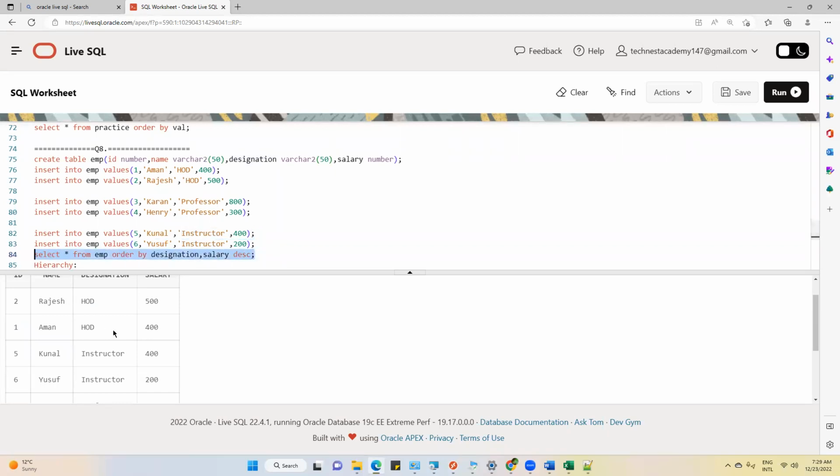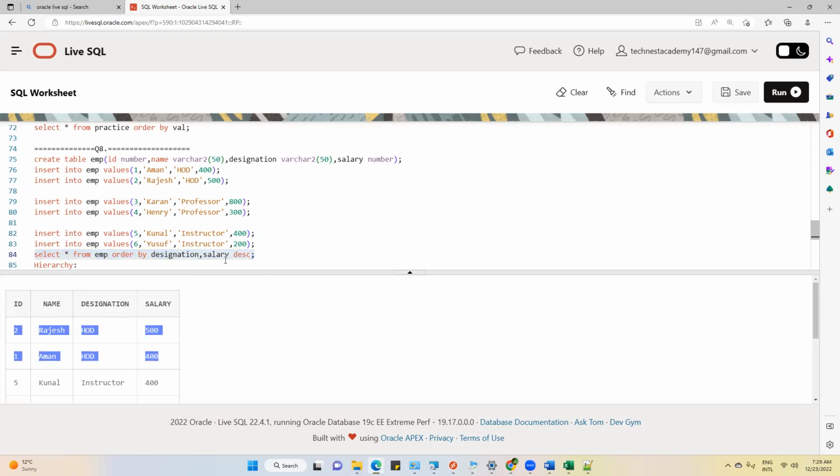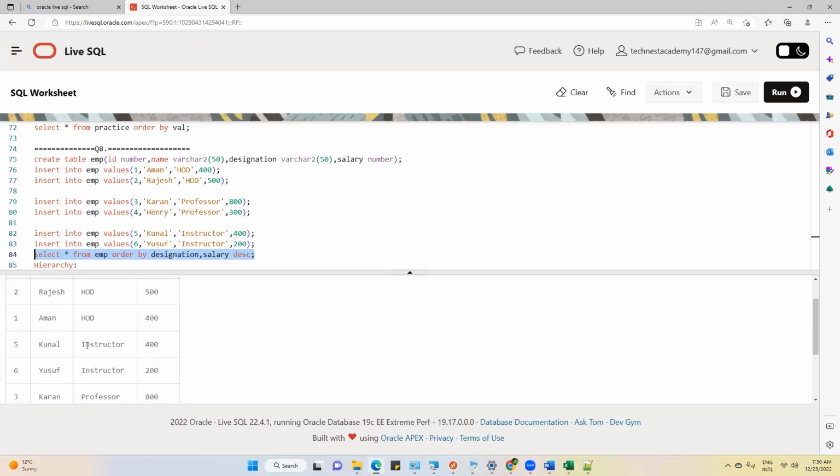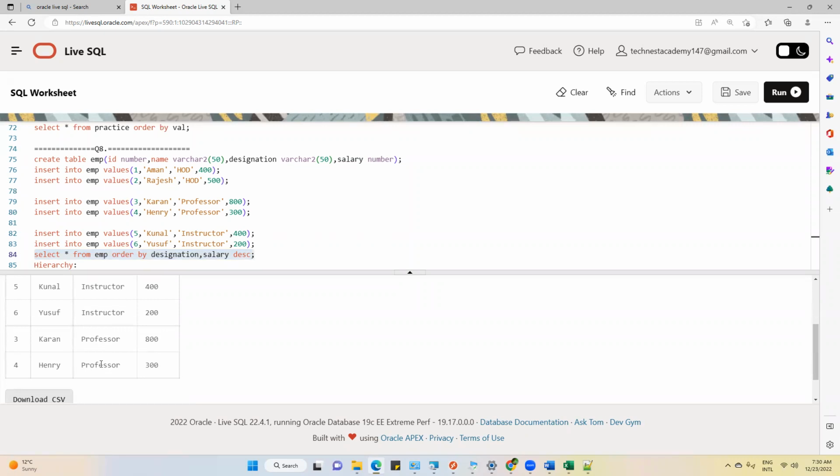So what is the meaning of this query? The engine will first of all sort by designation. If 2 records have the same designation, it means there is a conflict. Then the engine will sort based on the salary in descending order. So when I execute this, salary is in descending order for instructor. Both records have the same designation, and based on the salary, this is in descending order, 400 and 200. Similarly, for professor, they both are the same, but salary is in descending order. Clear?